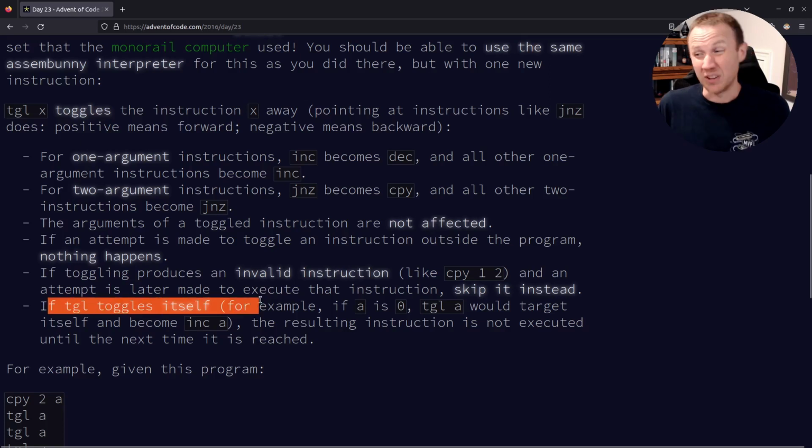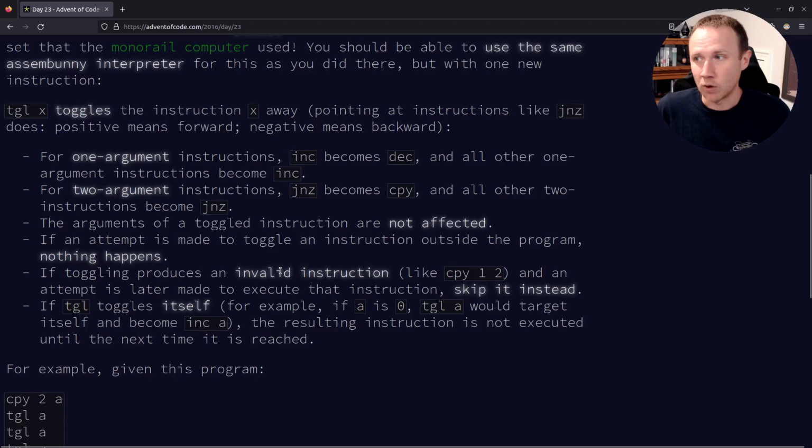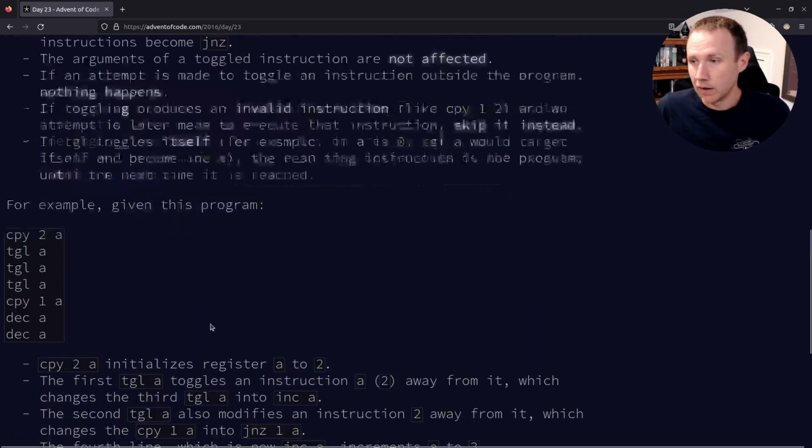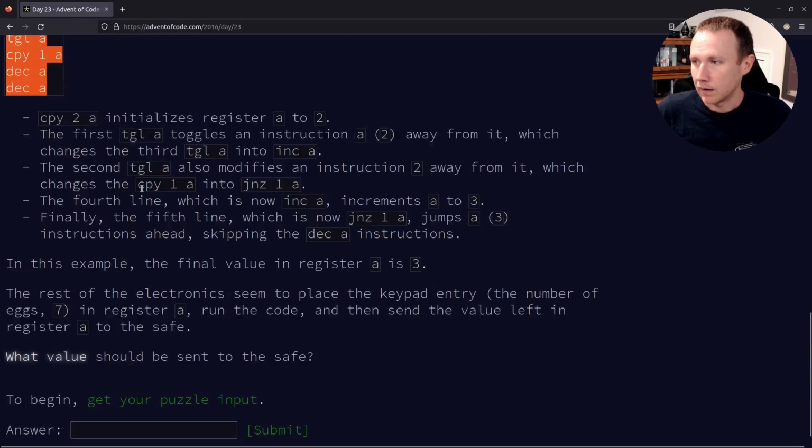If you try to toggle itself, then it's going to change into, it toggles a 1 instruction thing, so it's going to become inc, and then you move on. You don't actually run that inc. You just keep going. They give us an example program here, which we'll definitely want to grab.